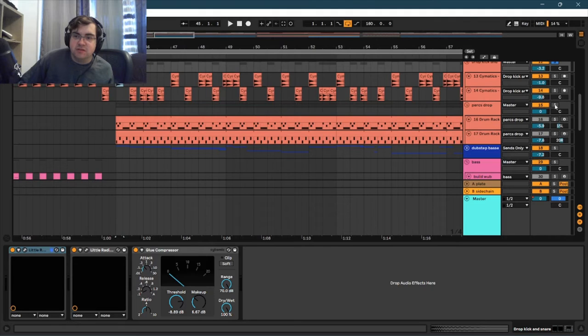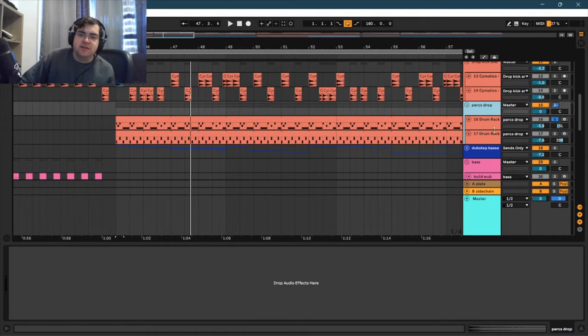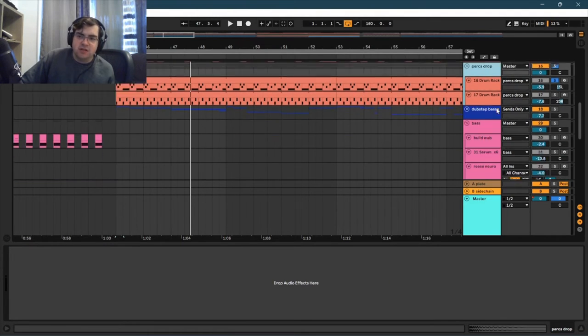Let me solo this. See if I can play this. I'm never gonna learn my lesson. Okay, maybe not. I brought in two drum racks, one on the left, one on the right. One of them is just hi-hats, one of them is little perks with a ride cymbal. They're just on either side. They're both going, and then this is going to reverb and sidechain.